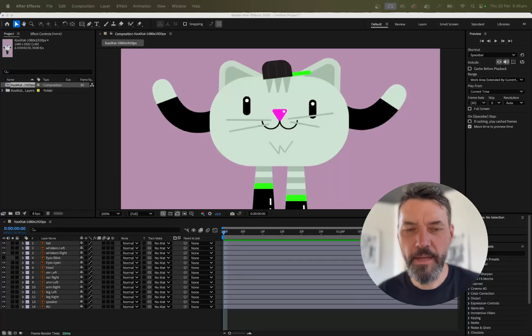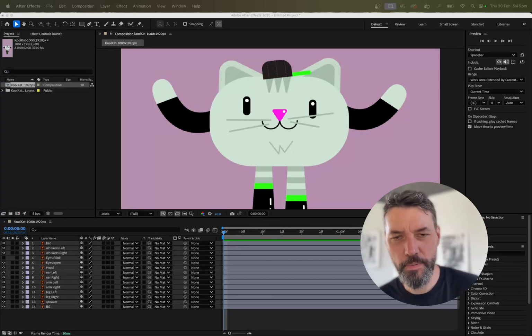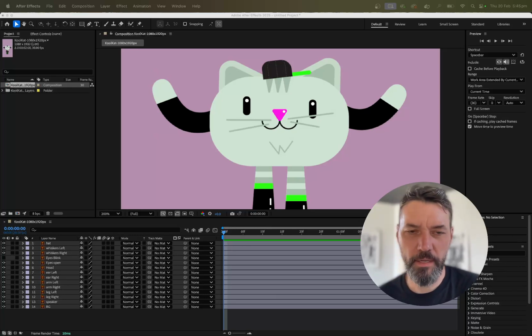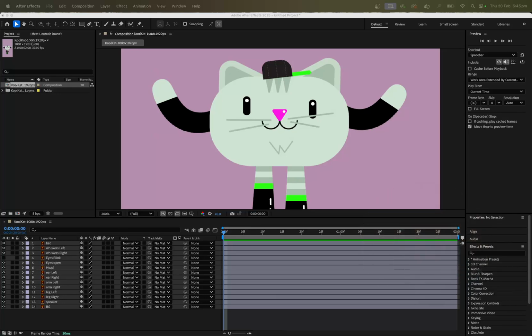So welcome back. We left off in After Effects. We've just imported our artwork and now we're going to start a very simple rigging process where we create relationships between various parts of our artwork, different layers, so that they can work together in the animation process. Firstly, we're going to look at creating or adjusting anchor points.